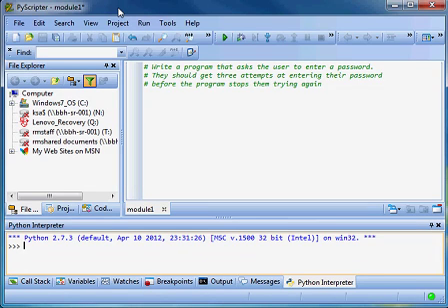In this tutorial we're going to look at solving another programming problem using Python, and in particular combining the while loop from our previous tutorial and the if statement from some tutorials ago. So the task that we're going to set ourselves is this. We need to write a program that asks the user to enter a password. They should get 3 attempts at entering their password before the program stops them trying again.